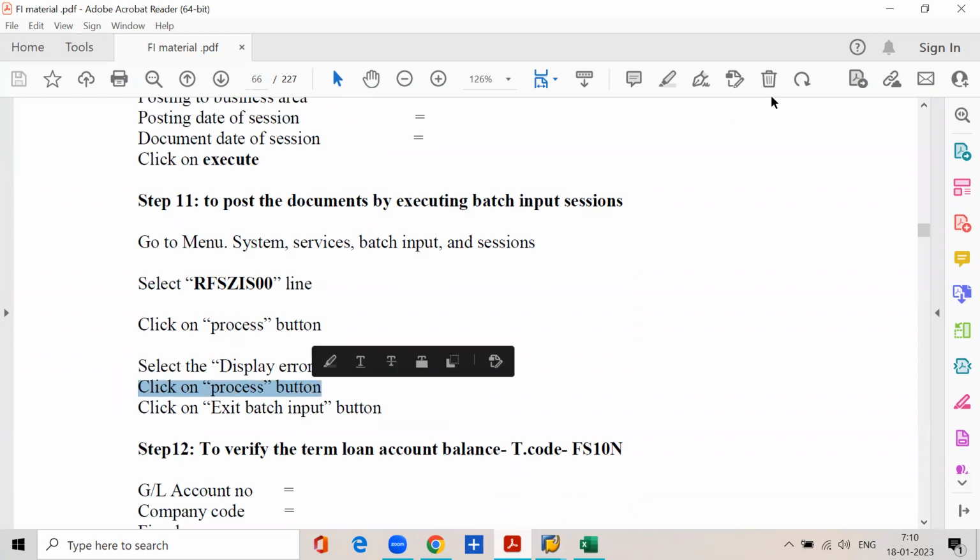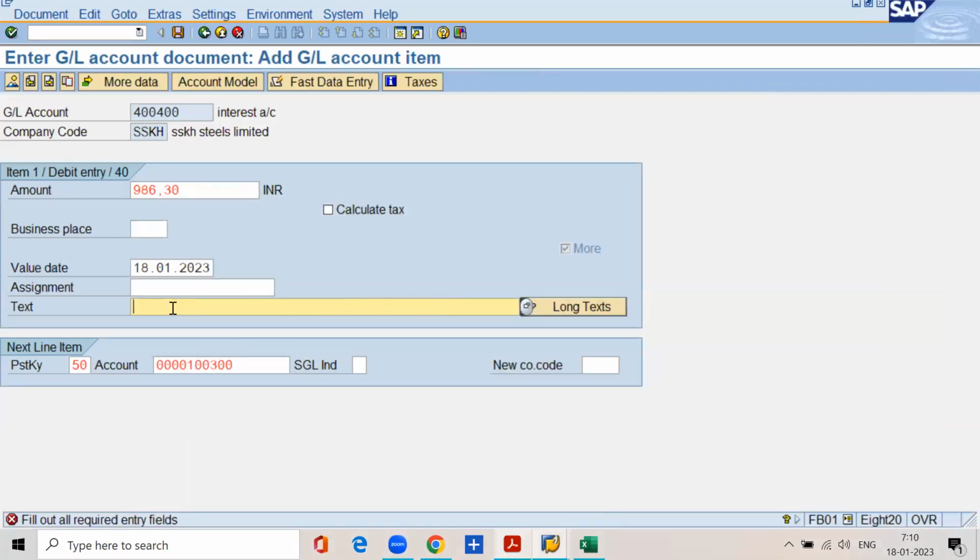Here, after clicking on process, text is equal to being interest for April 2022 posted. Because at the time of posting the document, text is a mandatory field. Text is equal to being interest for April 2022. So this is the text for debit line item, right? Then click on enter, write down please.